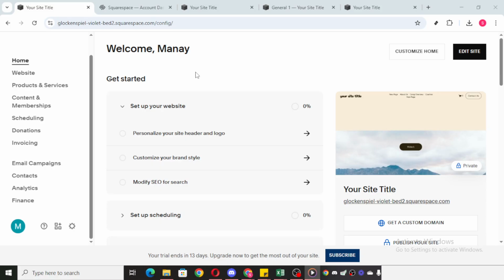First things first, you'll need to open up Squarespace. Once you have it open, make sure you're logged into your account. This will give you access to all the customization tools you need for your website.